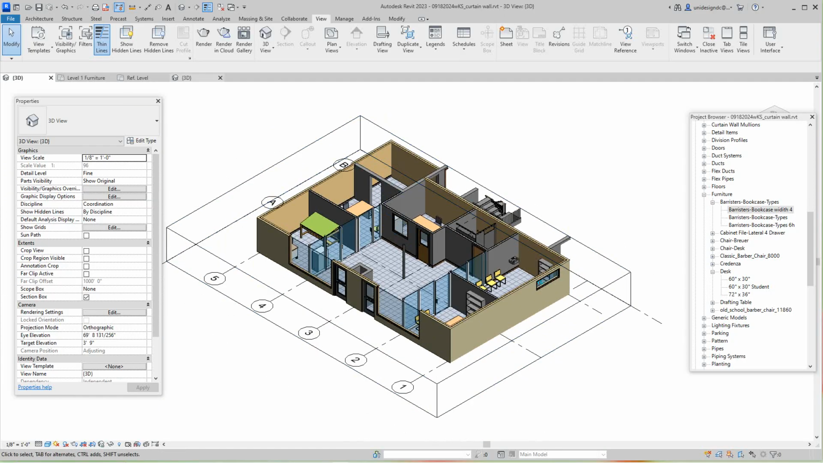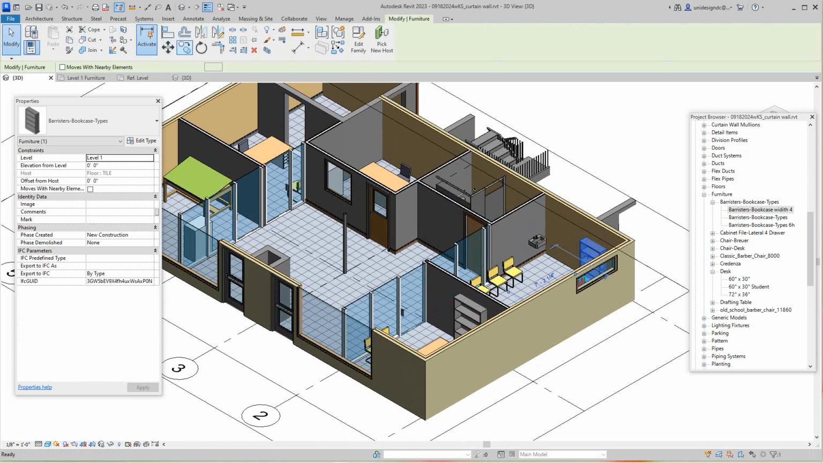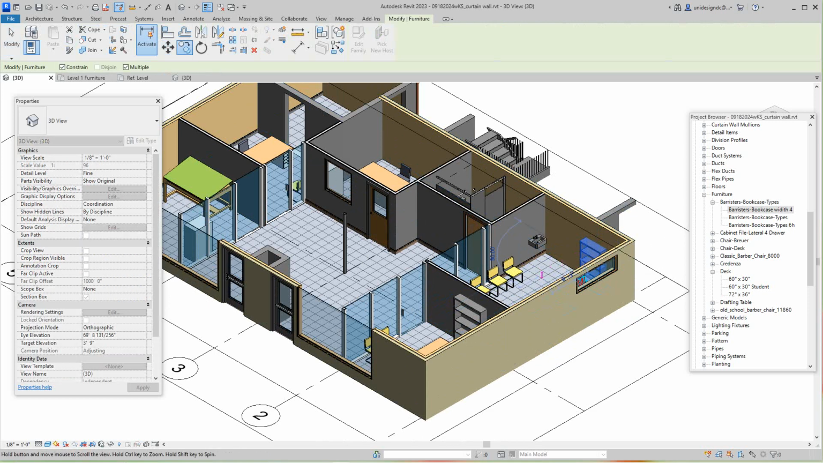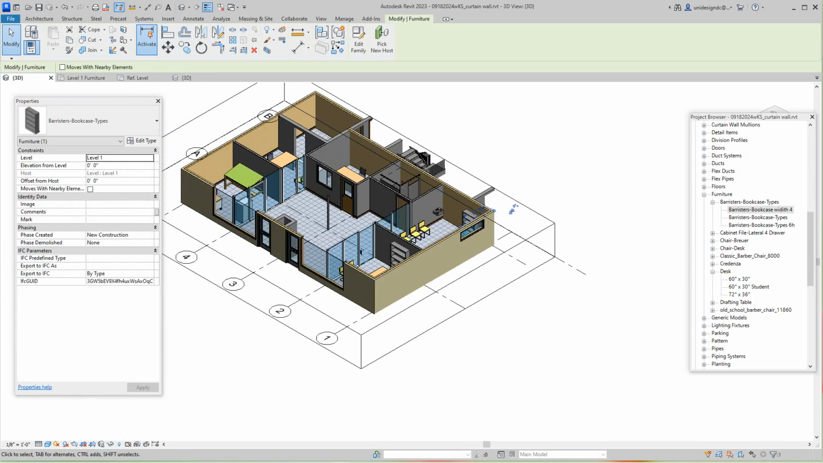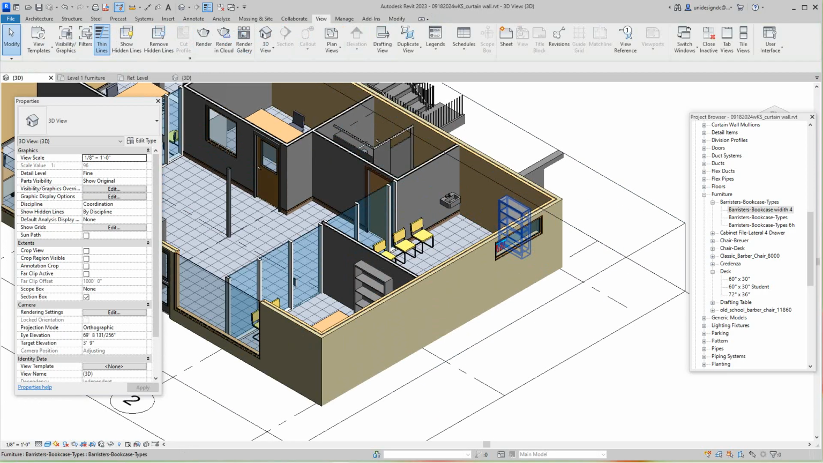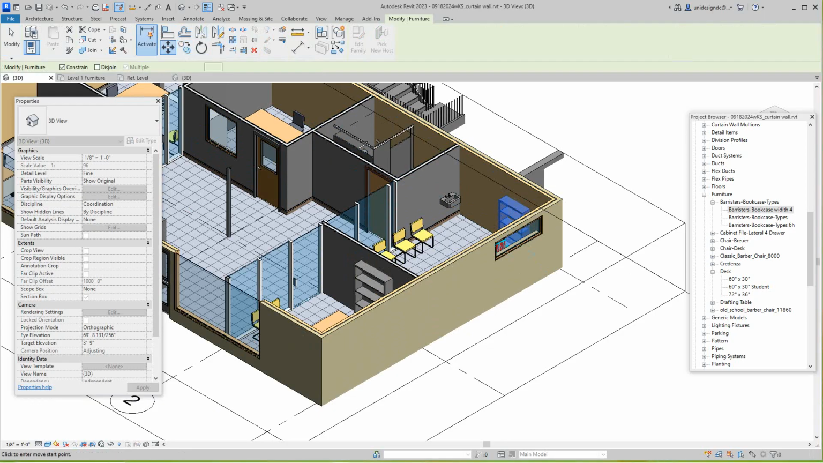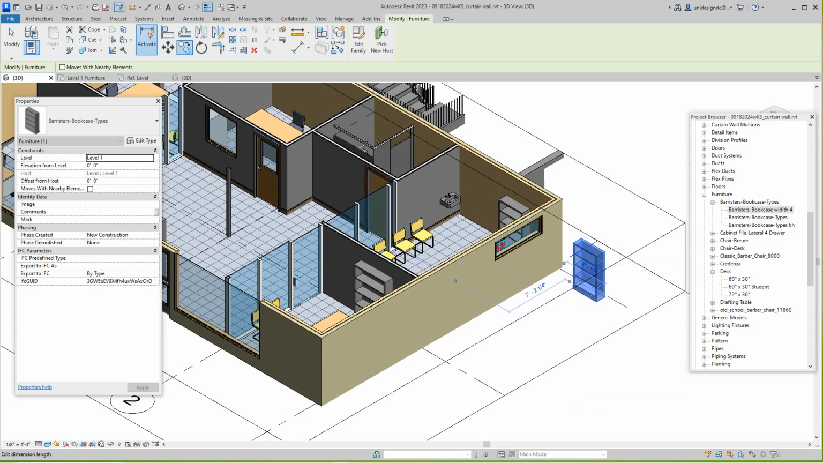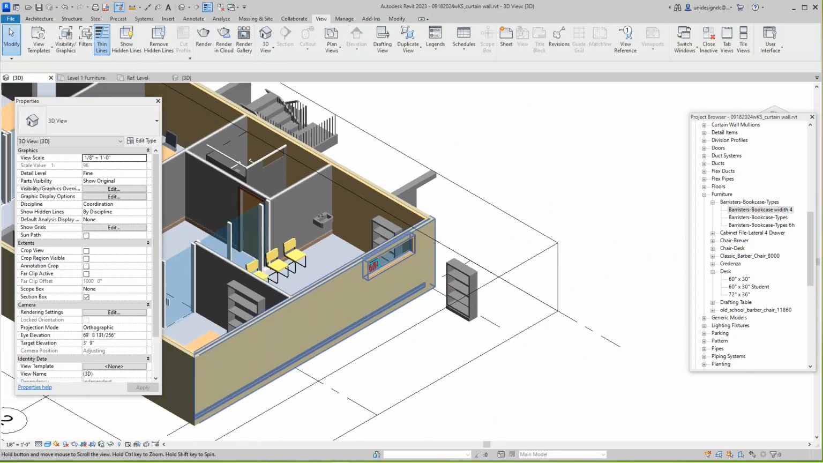Let me pull this little thing out again. Let me copy this out here. So this is our cabinet. Wait a minute. There it is. Sorry. Well, I know what's going on here. Section box. Let me just copy this over here. There you go. So that's our cabinet family we created and we brought into this project.